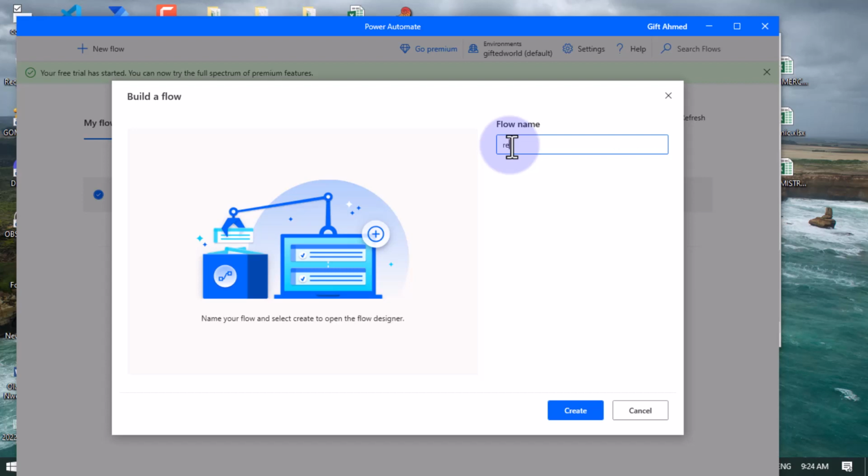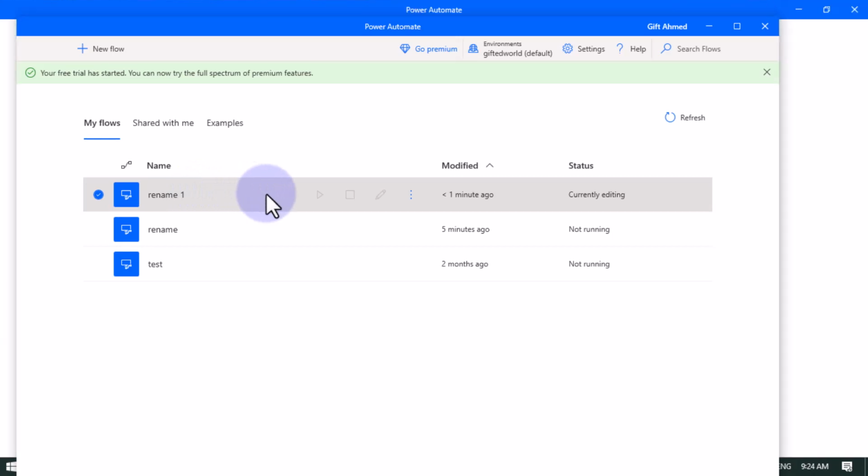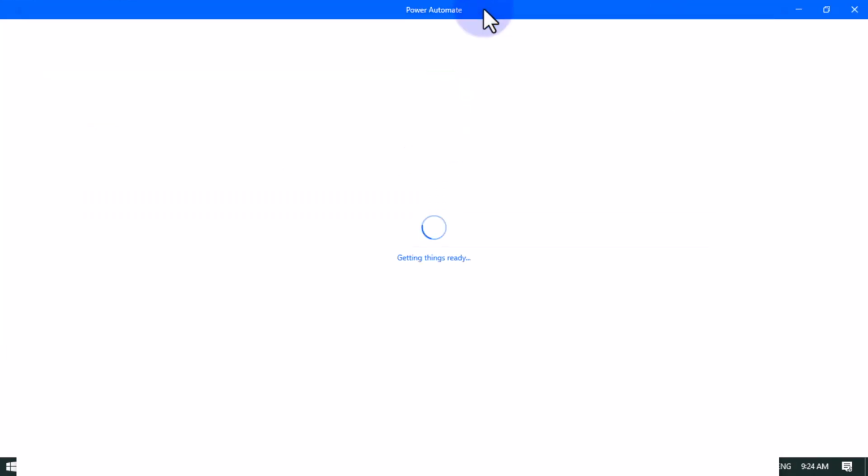I can say rename, or rename one because I already have one there. Now, once I do that, it loads up and I am ready to edit. You can double click to edit that while it's trying to load. Now it's loading up.